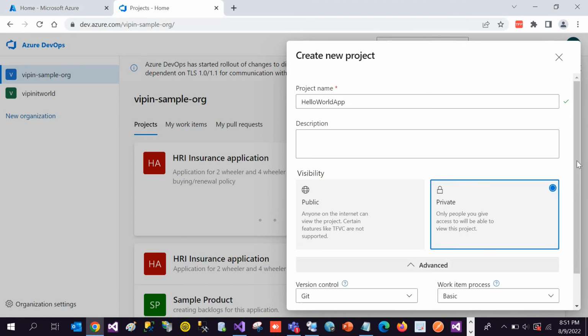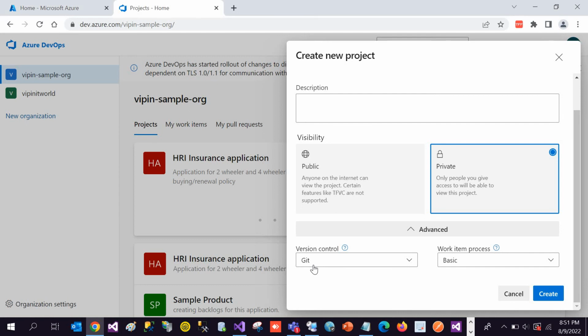And if we go under advanced, by default it is using Git. Basically we have two types of version control system. You can see Git and TFS. Git is your distributed version control system, and TFS is your centralized version control system. But by default we are going with Git.